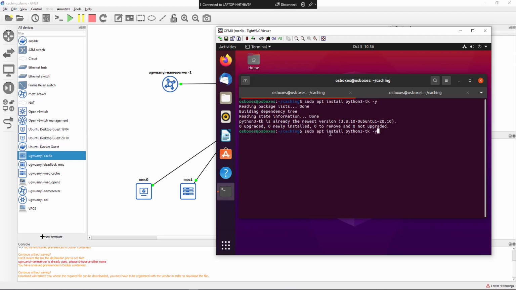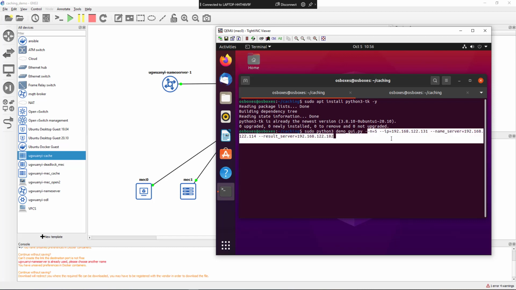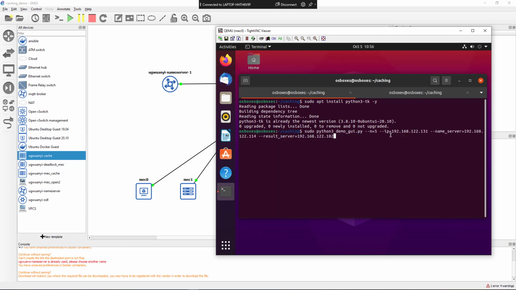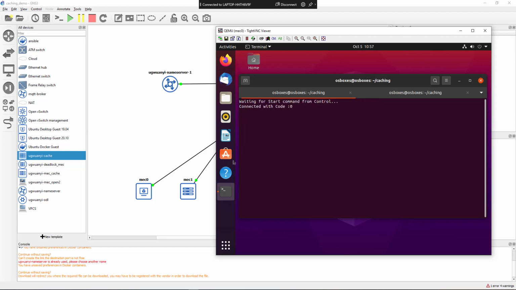Now what we need to do is rerun this with sudo, and we also need to use the flag -n equal to 5. I think I made an error when I was showing it the first time. So -n equal to 5, that's the number of MECs that we have, which is only 5 MECs. The broker IP, the name server IP, and also the result server IP. So as long as everything is right, we can start the application again. And yes, now we started.